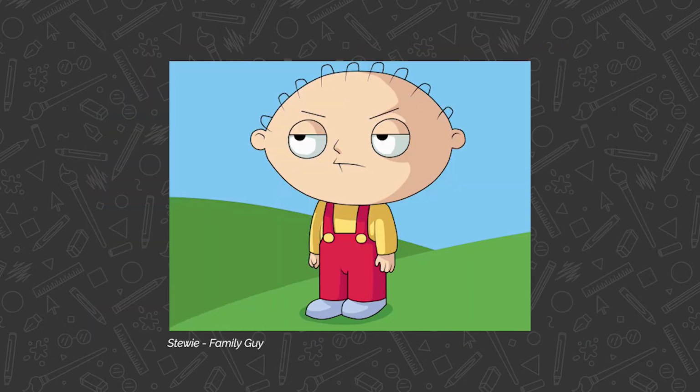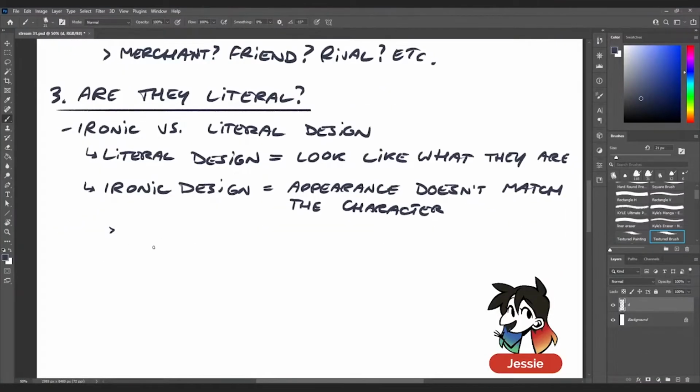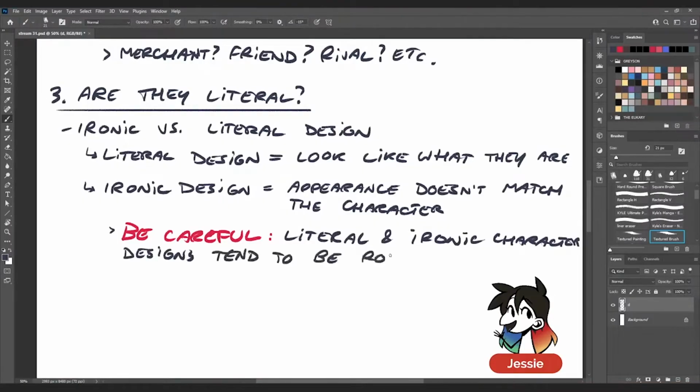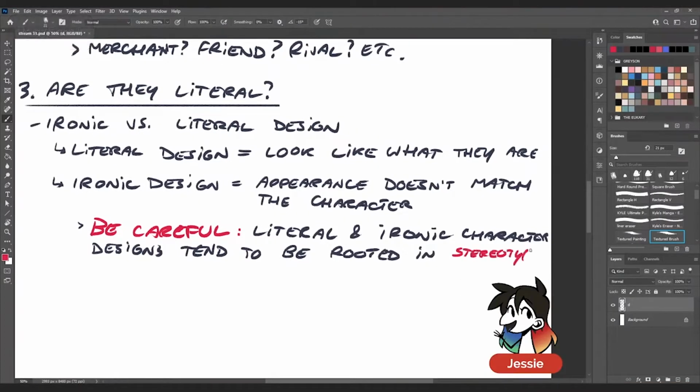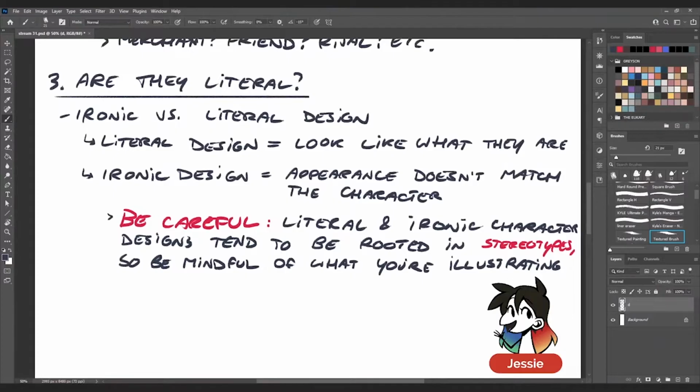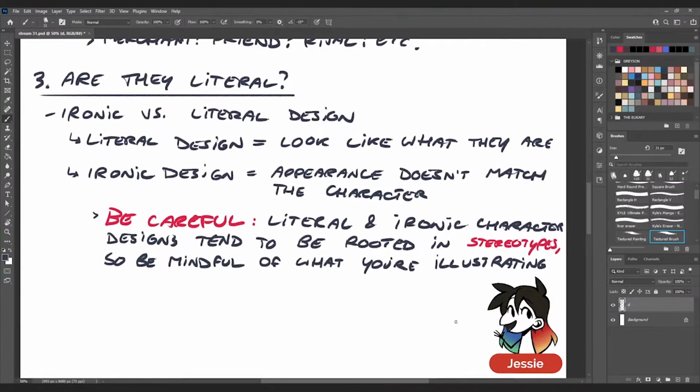You know, somebody looks very soft, but they end up being the angriest one of them all. That's ironic design. With ironic design, you need to be careful. Literal and ironic character designs tend to be rooted in stereotypes. So be mindful of what you're illustrating. If you are working with ironic or literal design, they tend to be rooted in stereotypes. Especially, that's what I was saying before.